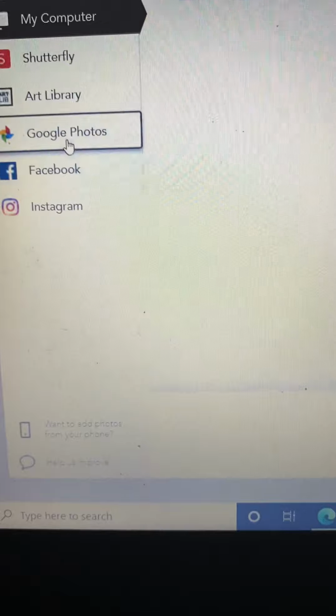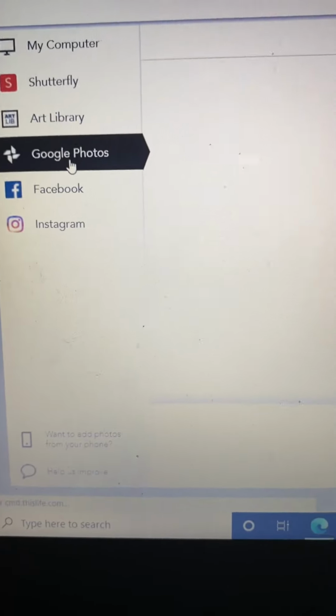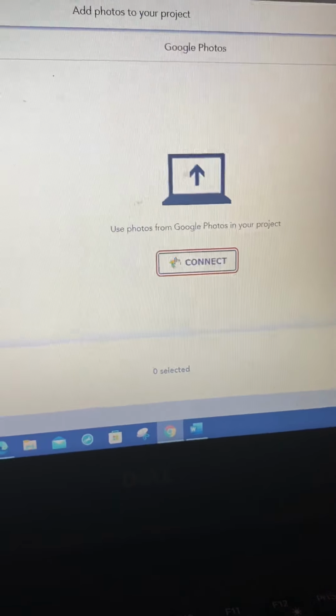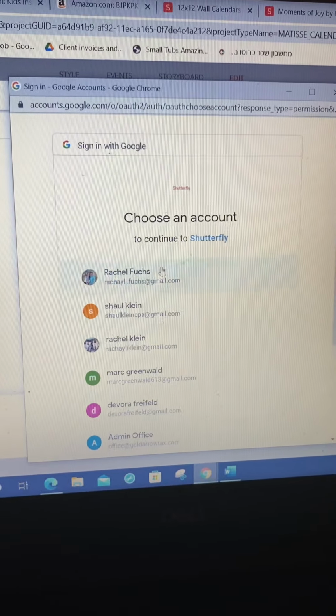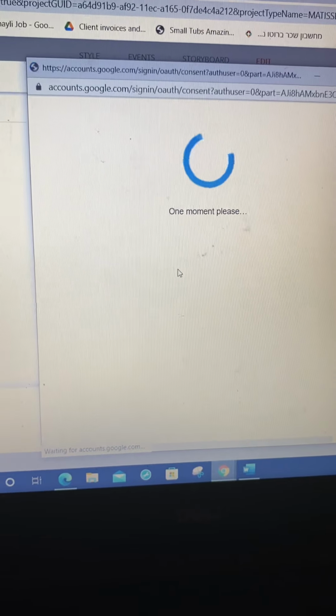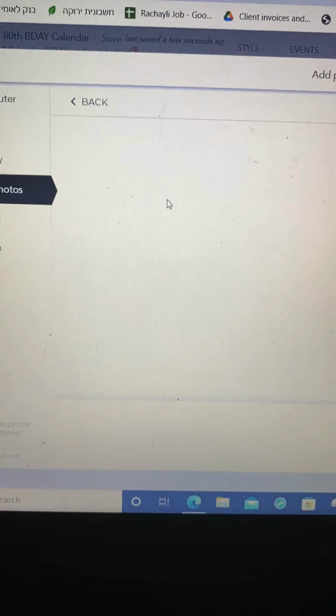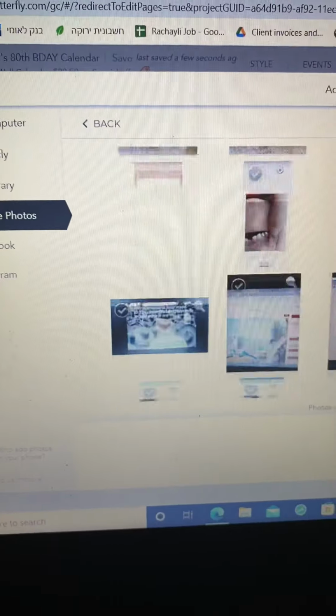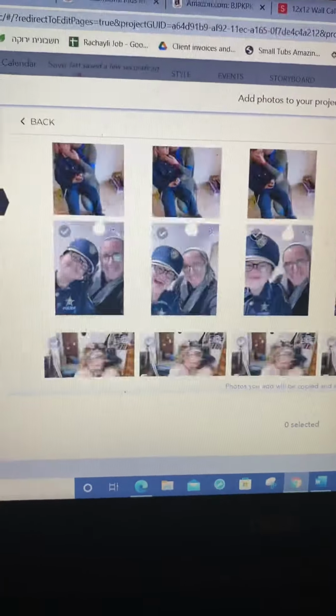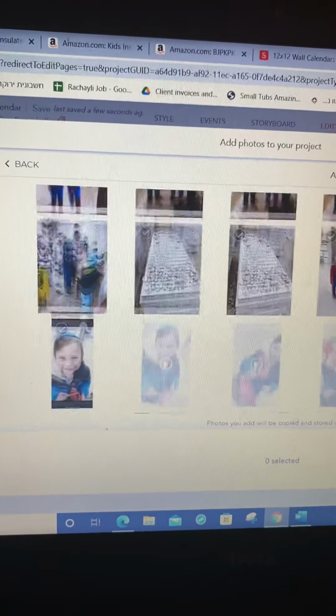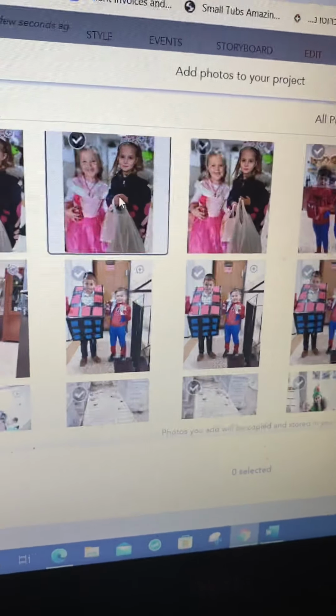Let's say I want to add my Google Photos. So I do this. I hit connect. I'll sign into my Google Photos account. This is my Google Photo account. And now it will show me my pictures. It didn't automatically add all my pictures to the project. Okay, but let's say over here I want to add, I don't know, a picture of my kids over here on Perm. Okay, just as an example.